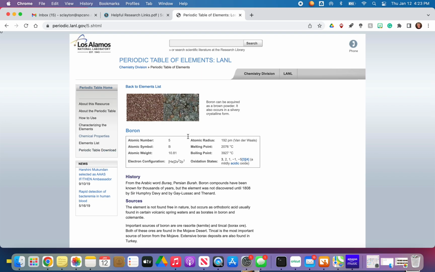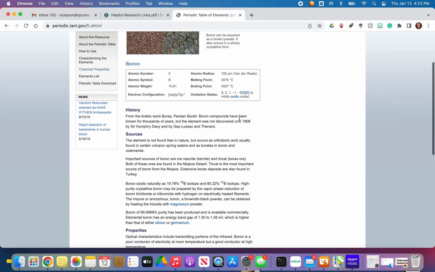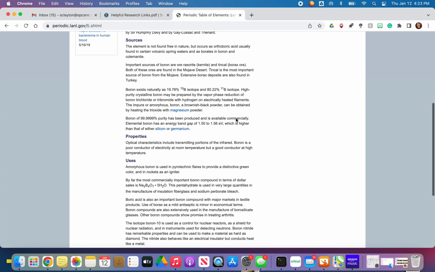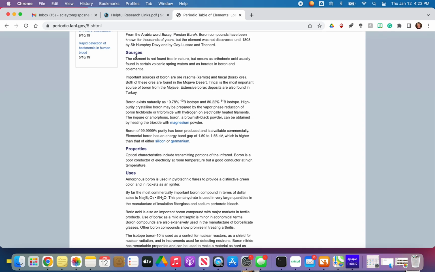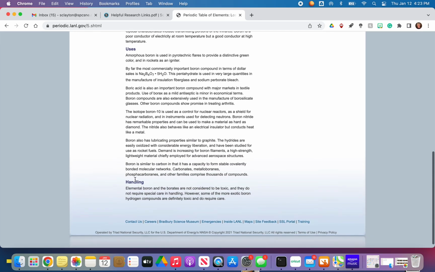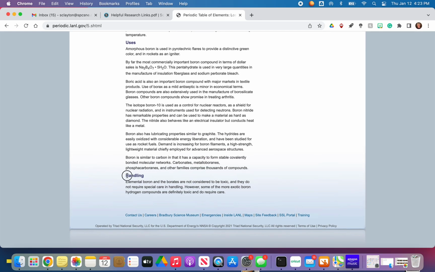In addition to the information that's in this box, which you probably already got from a different website, they've also got pictures here. Don't forget to look at the captions of the pictures, because that gives you a clue about colors. They've got some history. Some sources would be the areas where you can find it in nature, different properties, uses, and then maybe some ideas about handling.